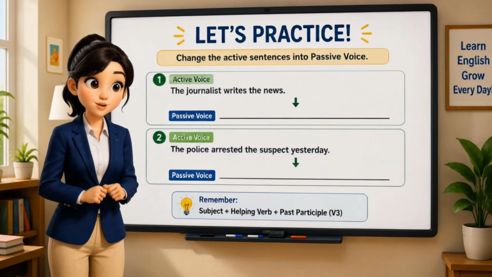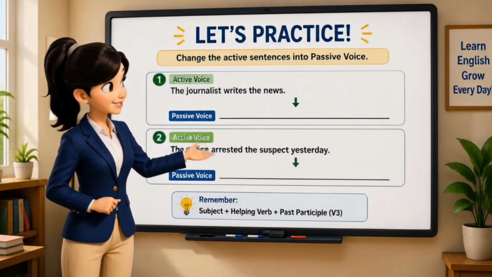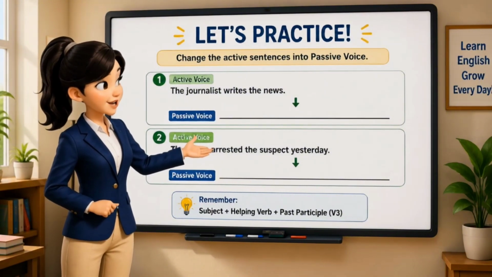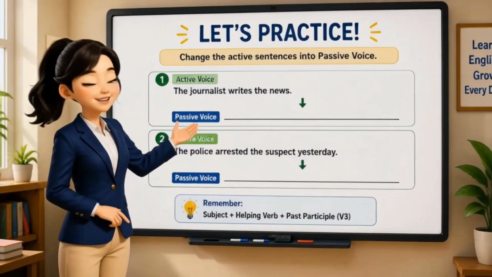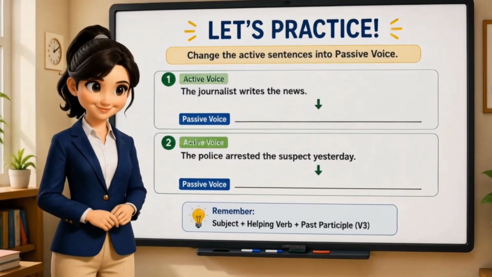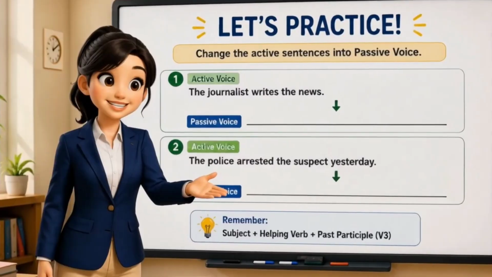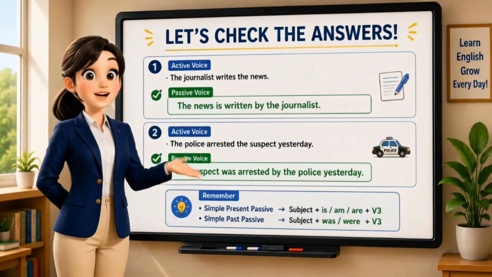Now it's time to practice what you have learned. Please read the active sentences on the board and change them into passive voice. Remember to choose the correct helping verb and use the past participle, or verb 3. Take your time. When you're ready, let's check the answers together.